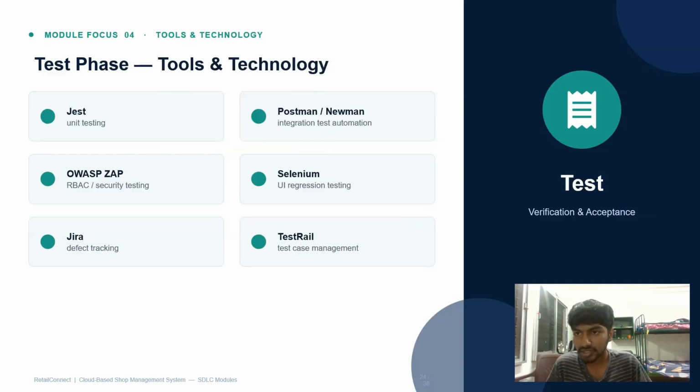The main tools and technologies that we have used are Jest, Postman slash Newman, OWASP ZAP, Selenium, Jira, and TestRail. These are our testing stack included all these things that we have said.